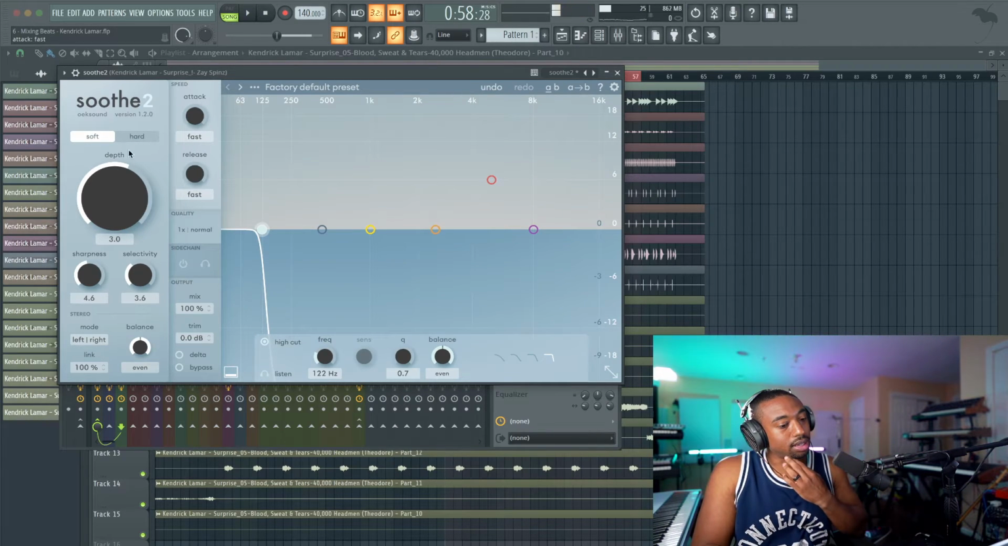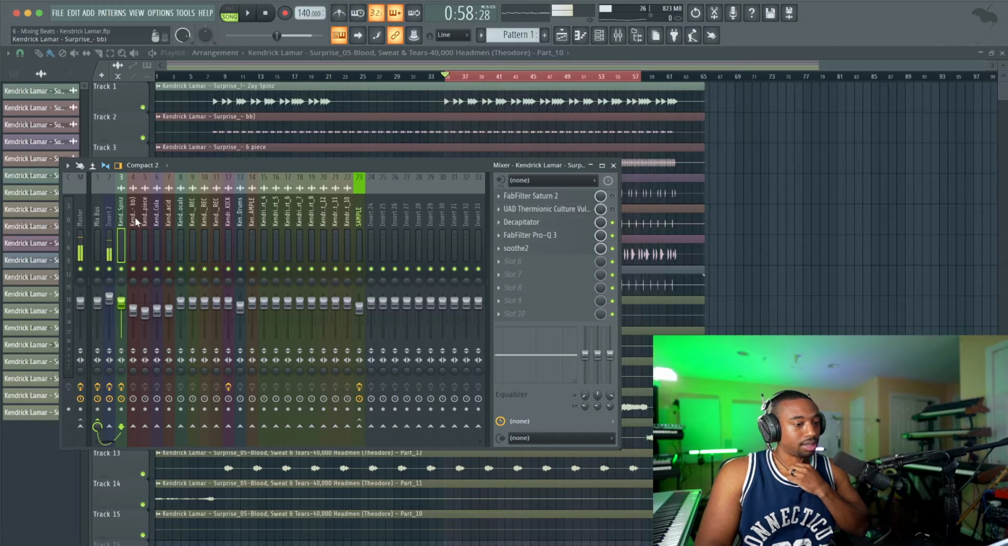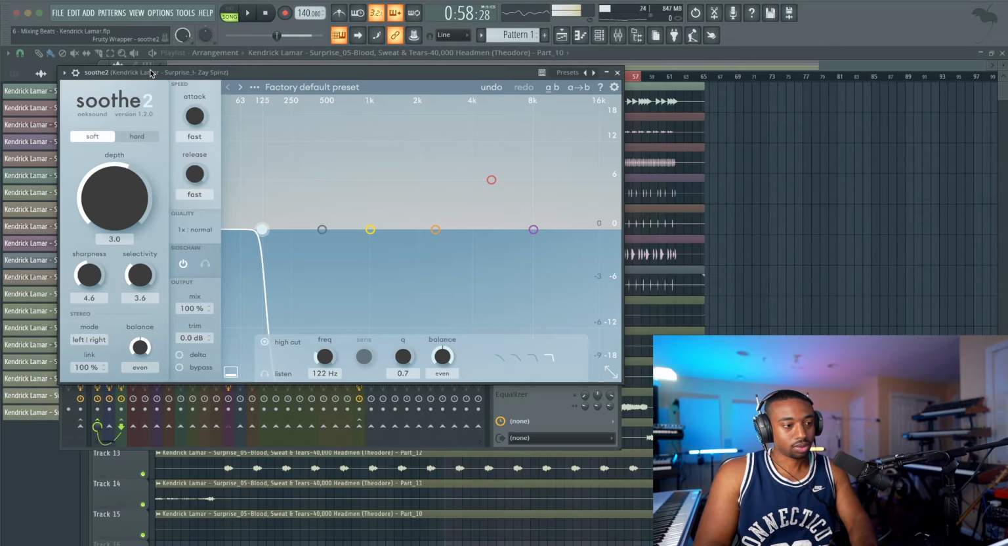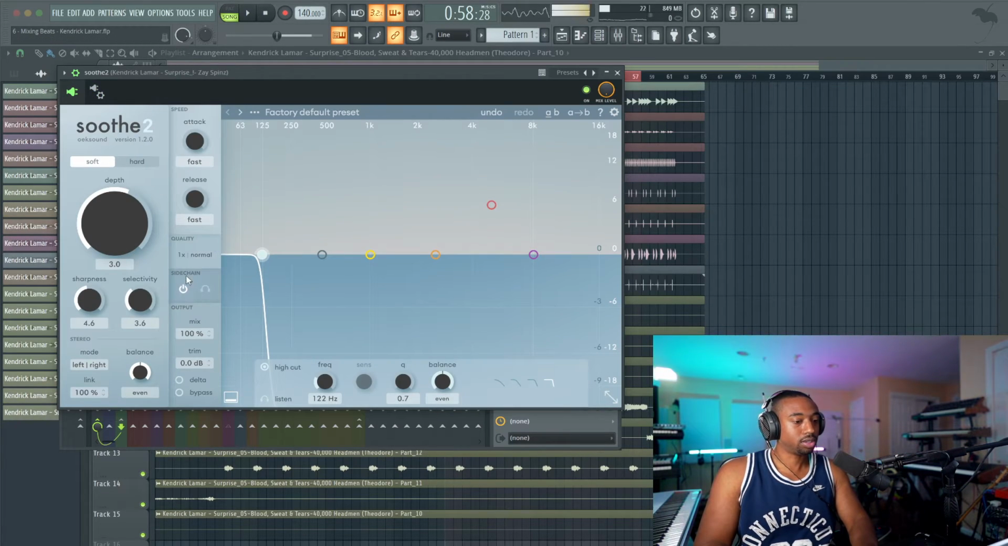And I'm going to change out the settings here, but we want it to turn the side chain on and then go to the settings, and we need to route the kick to the 808. So let's find the kick. Here's the kick. We're going to right click and side chain to this track, the 808 track. Go back into Soothe, go into the settings here, go to processing, and then where it says side chain input, we're going to right click, select our kick. As long as you have side chain on, now this will work.